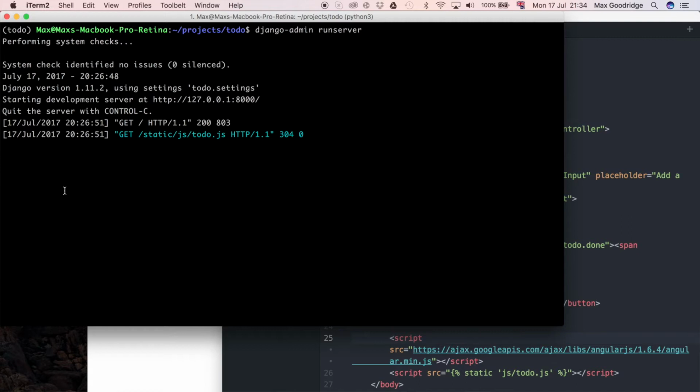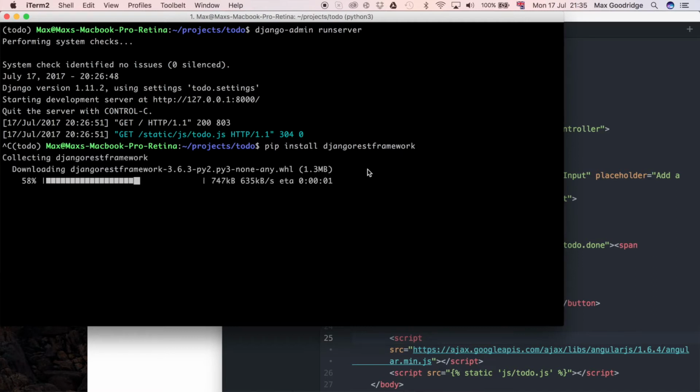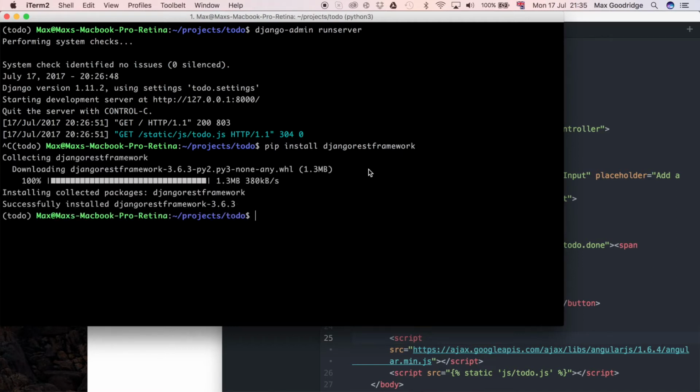The first thing I want to do is, in my virtual environment, so you can see I've got my to-do virtual environment activated here, I'm just going to do pip install djangorestframework, with no spaces or dashes or anything, and just hit enter on that, and that will go and get the framework that we're going to be using to build the API responses for our web application.